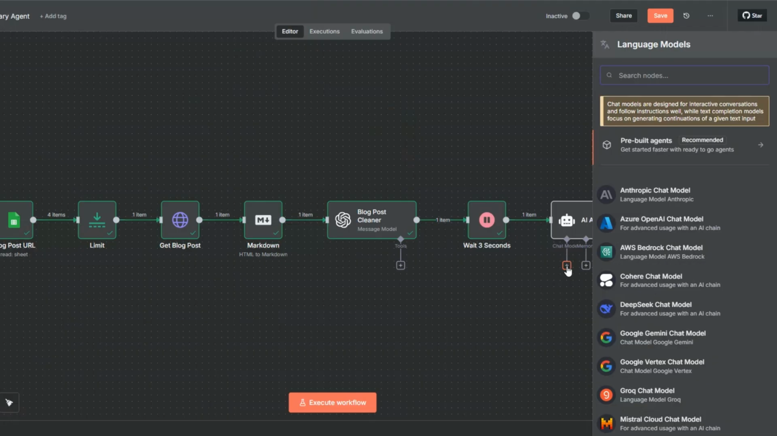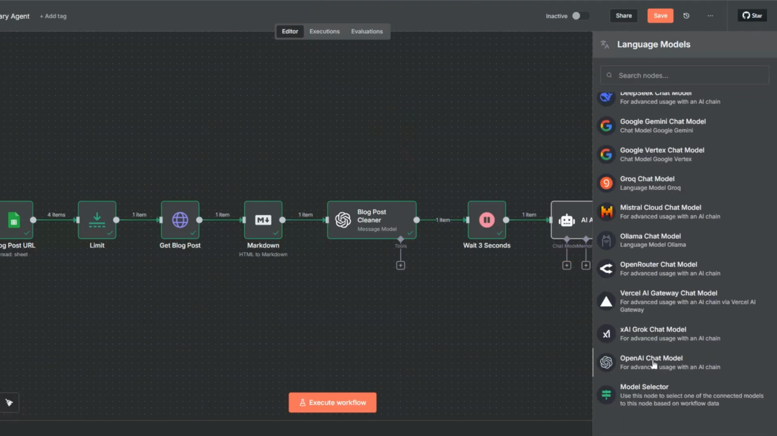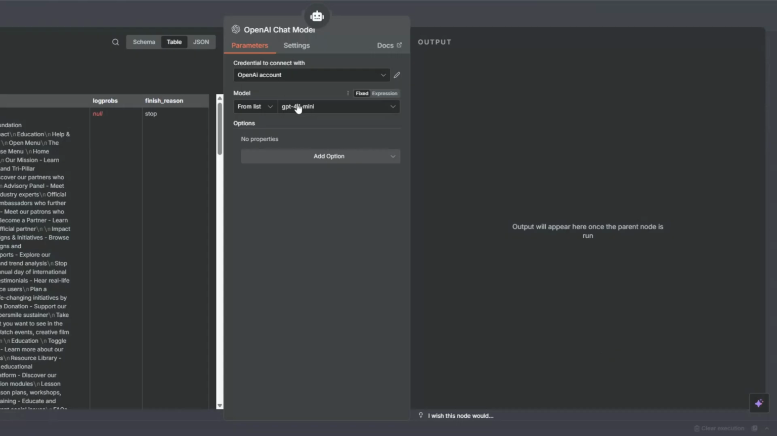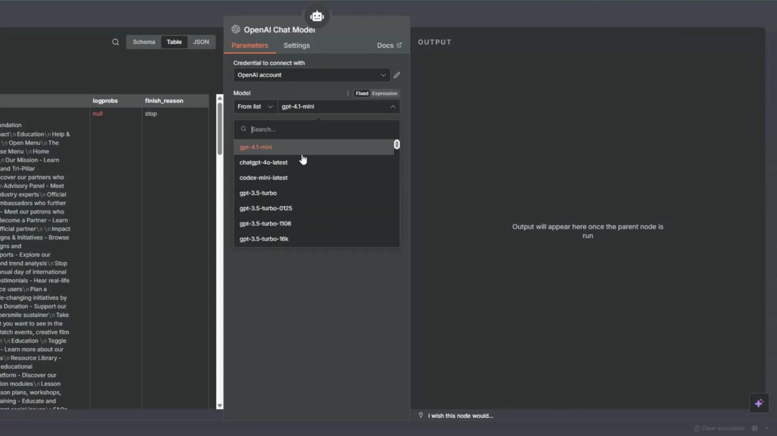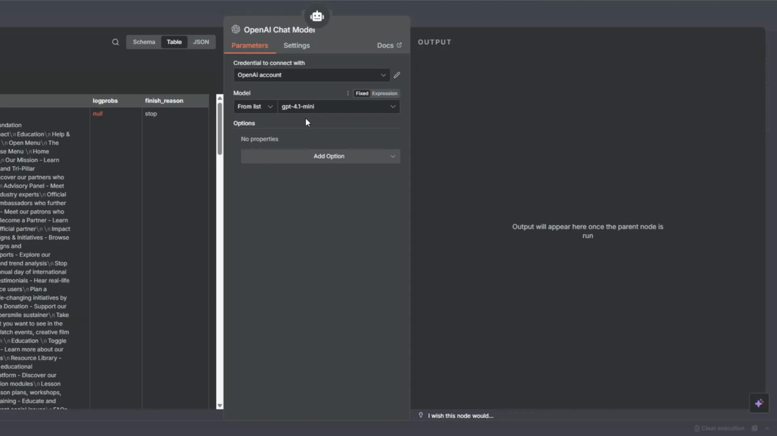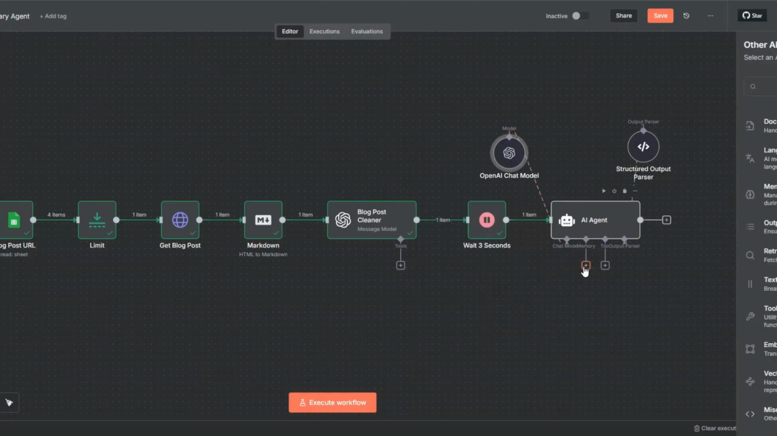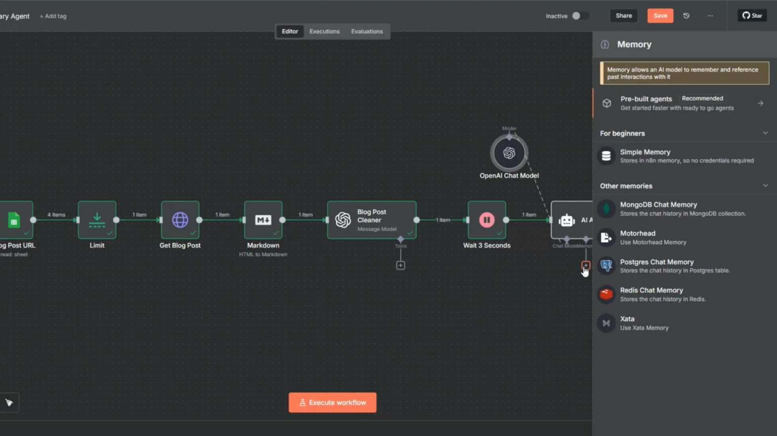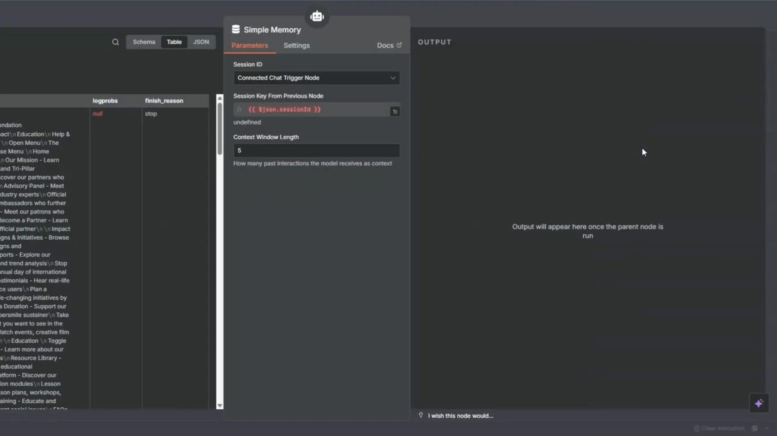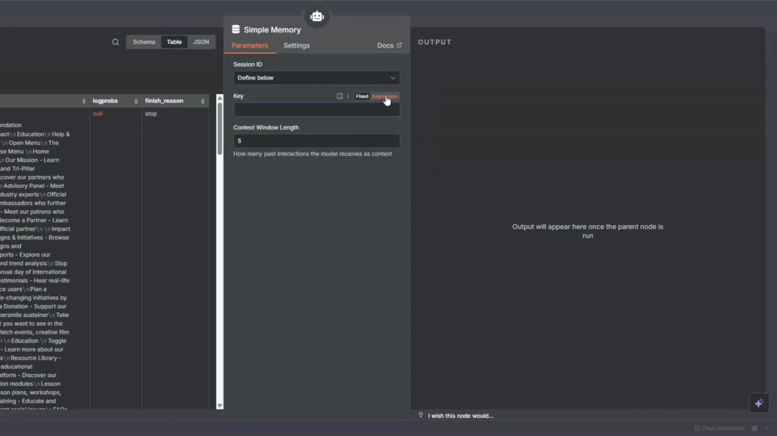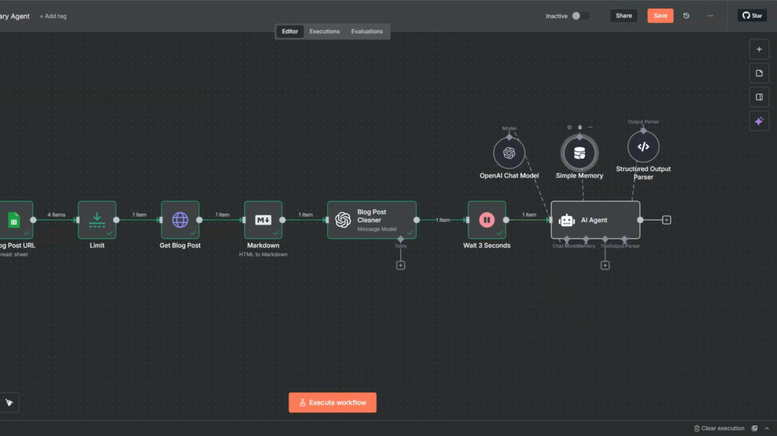The other thing I'm going to add is a chat model. I'm going to choose OpenAI chat model over here. I'm going to choose my credential. Then here I'm going to choose a model. I'm going to choose either of these models right here. I'm going to stick with GPT 4.1 mini. Then I'll drag this at the top over here. The other thing that we're going to do, we're going to add a memory. I'm going to choose a simple memory over here. And here, I'll choose to define below and add a key over here. The key I'm going to add today is 8. Then we can drag these over here.